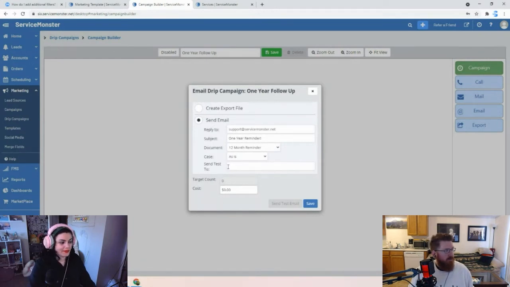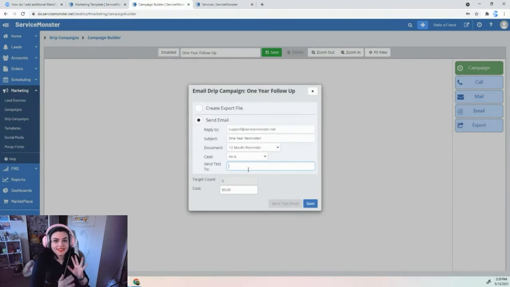So from here, you can also send a test email to yourself. I always highly recommend that just to make sure everything looks exactly how you want it to before you start sending it out to clients. All you have to do for this is type in the email address you want it to go to. And then down here, you'll be able to click on that send test email button. When you do that, it'll send that your way so you can make sure everything's looking good before you commit to it going out to clients.